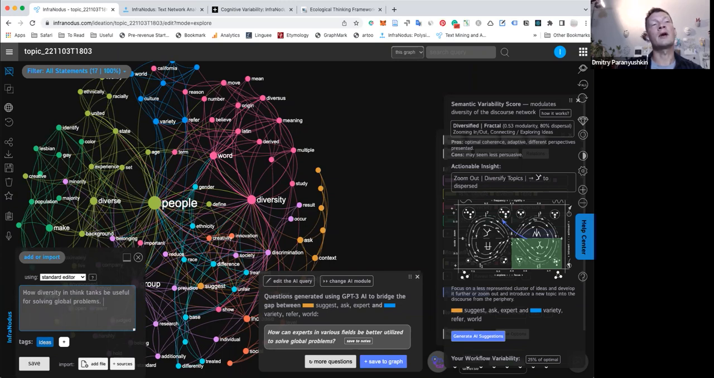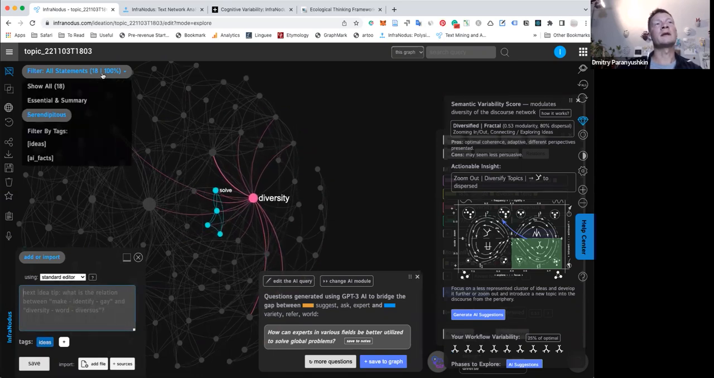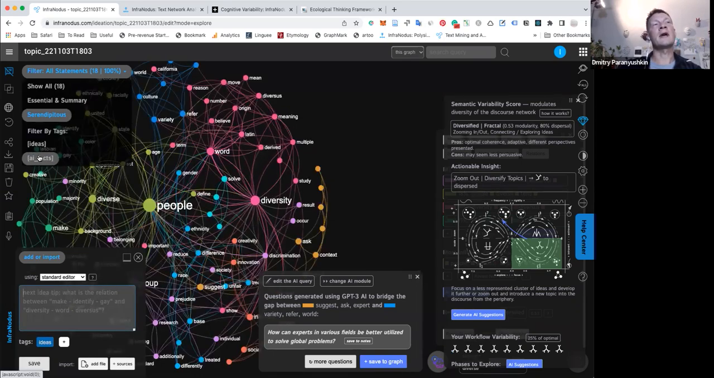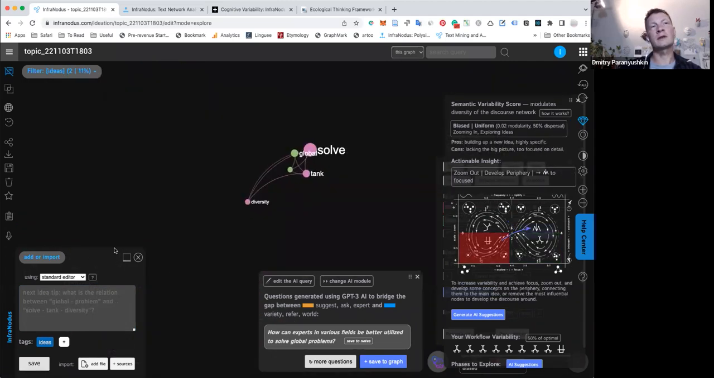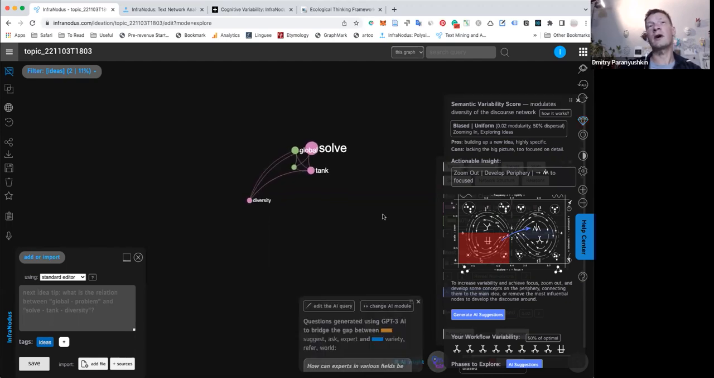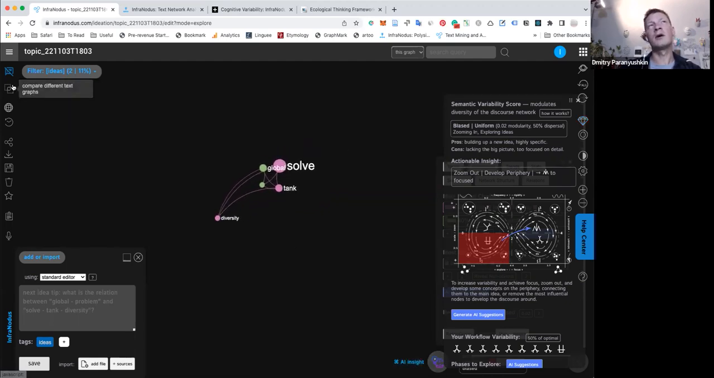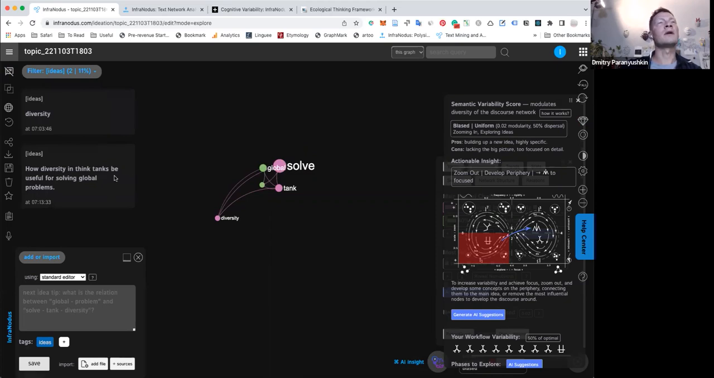So I can also add my own idea into the graph here. It's going to be tagged ideas so that later I can filter the AI facts, which were added using the AI, and my own ideas, which I'm just starting to add now. And as you see, it also recalculates this parameter. So if I open one idea that I added now, it only says how diversity in think tanks can be useful to solve global problems.